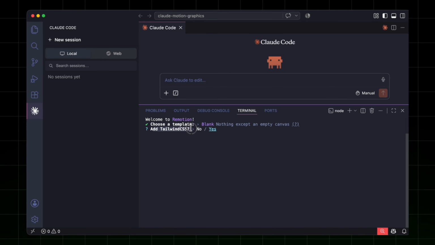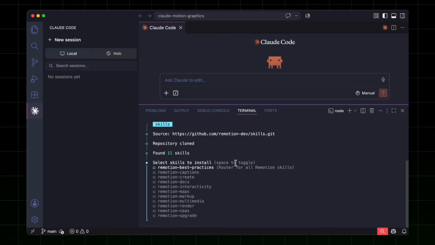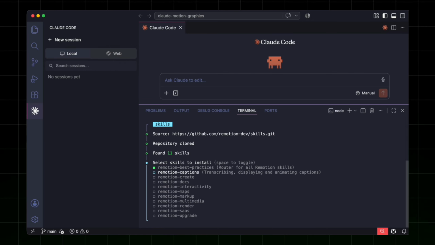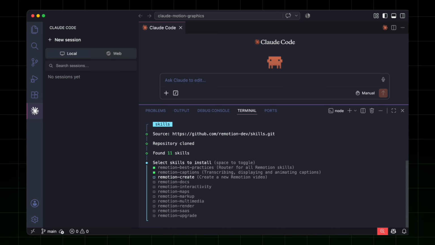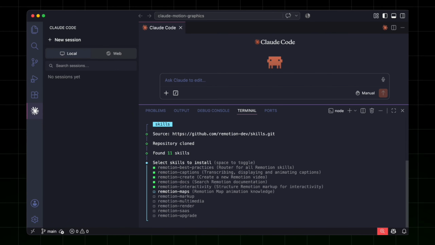And would you like to use Tailwind CSS? Obviously we'll use it, so yes. Agent skill, keep it yes. And now you'll see it's configuring. Here you will select the skills you want to install. Here you will have several options. Look, Remotion best practices, Remotion captions, also Remotion create docs, interactivity. You can just use your space bar to select any of these. I will go down with the arrow key and select all the tools I need.